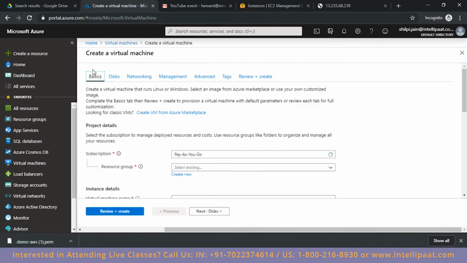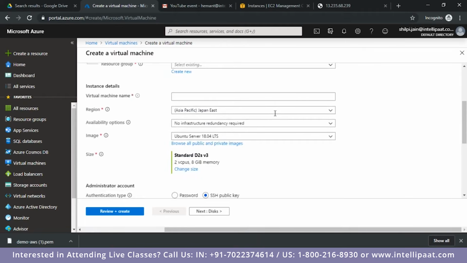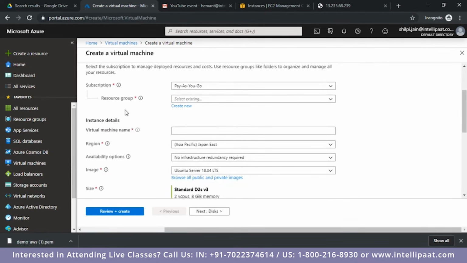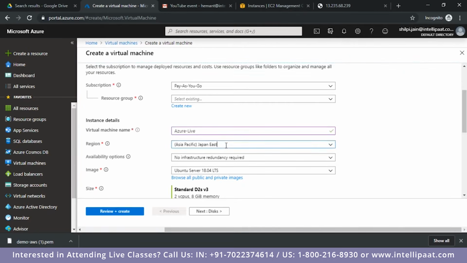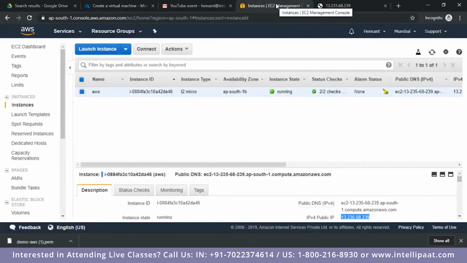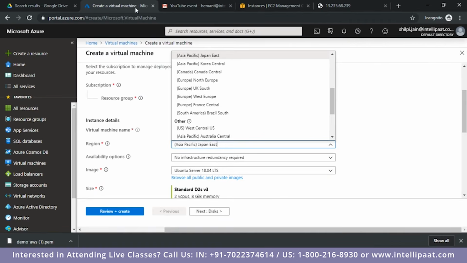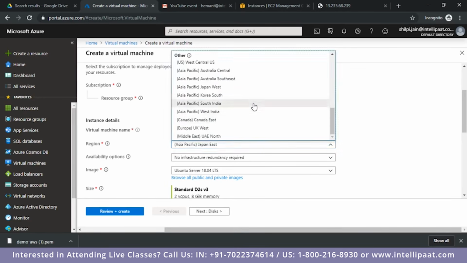Now it'll take me through the same set of stuff that we went earlier on, with a little modifications, because every cloud provider is different, right? So over here I can choose what is the virtual machine name that I want to give. Let's say we call it Azure Life. Okay, so this is my server name. Where do I want to launch it in? You see in AWS I was in the Mumbai region. Here I can choose which region do I want to launch it in, right? So let's say I want to launch it in South India.